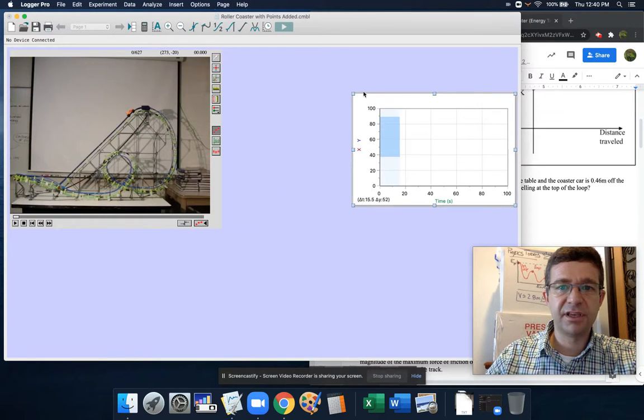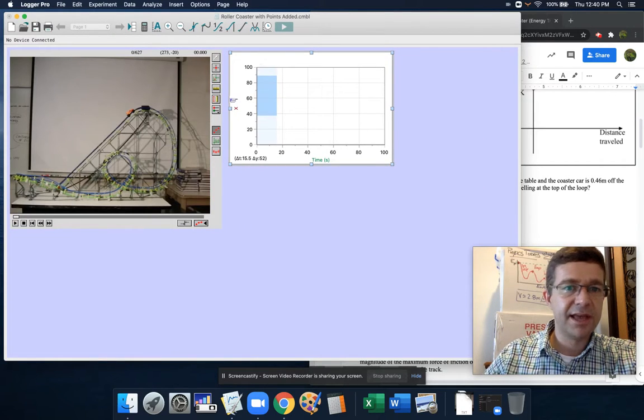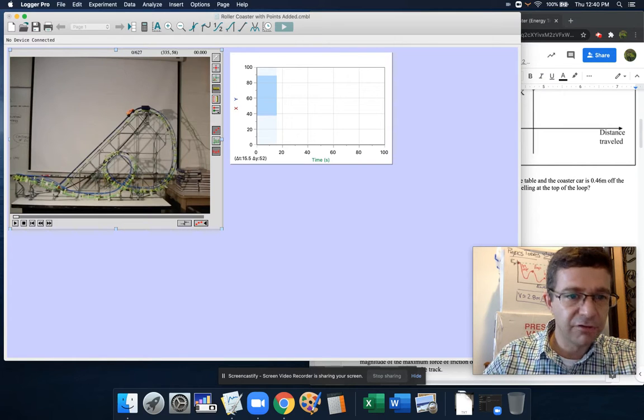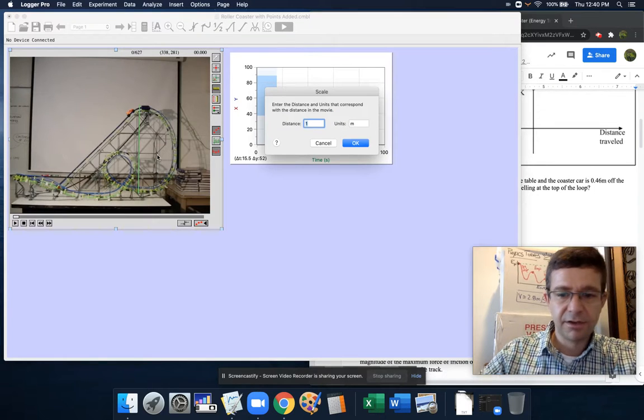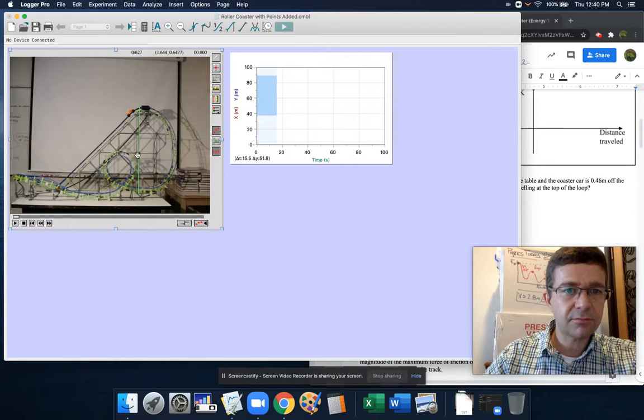Let's pull open the video analysis tools and we'll set a scale. So we'll go from the tabletop to the initial height of the car, which will be up here, and we'll call that 0.96. Let's advance to where the car is up at the top. Yep, that's about the right height.